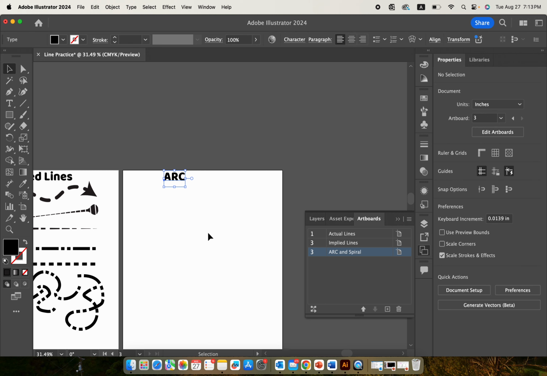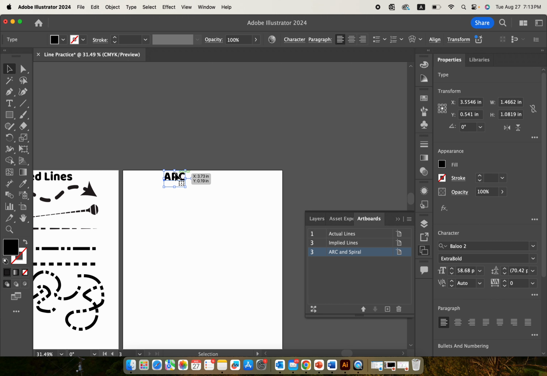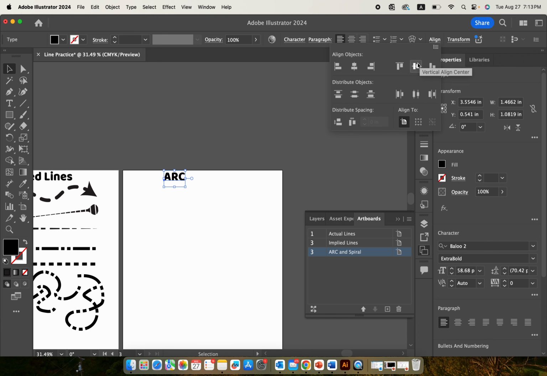So how to make the arc text centered at the horizontal middle top of the page? Let's try the align tool again. Vertical align center. No. Oh, here, right? Oh, sorry, it's vertical align top. Vertical align center went to the center of the artboard. So if we want it to be at the top, we have to go to vertical align top.